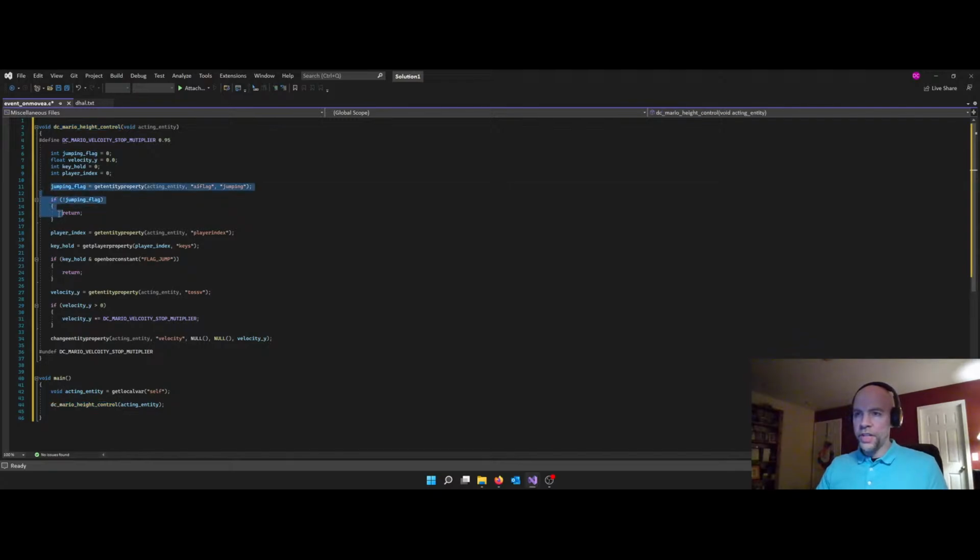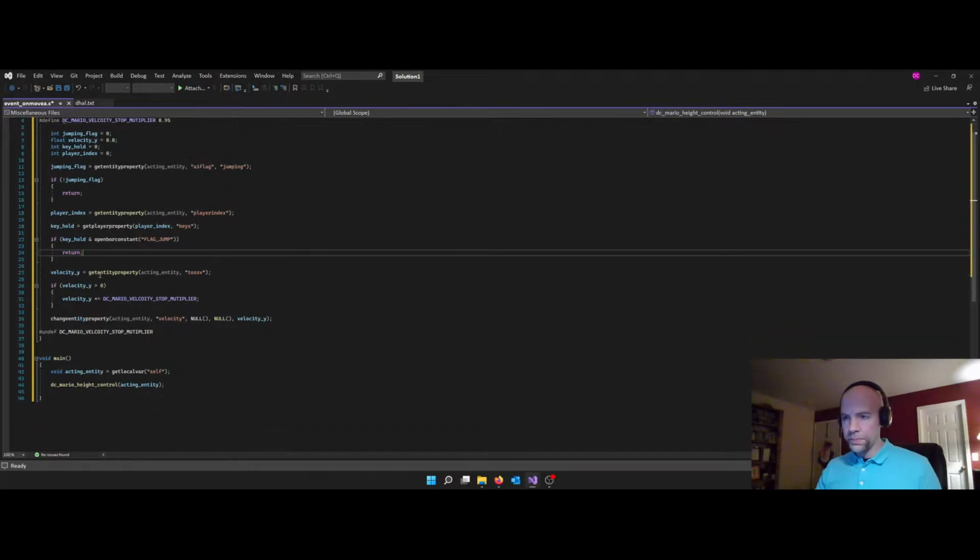So if the entity is not jumping, then the script exits immediately and does nothing else. If so, it continues. Then we get the player index. We use the player index to get what the key hold status is. And remember, that is a bitwise integer. So we compare using this mask, the flag jump mask, and we find out if that bit is active. If it is, then that means the player is still holding the jump key, and we want to keep rising up until the entity runs out of its jump height. So yet again, we exit the function and do nothing else.